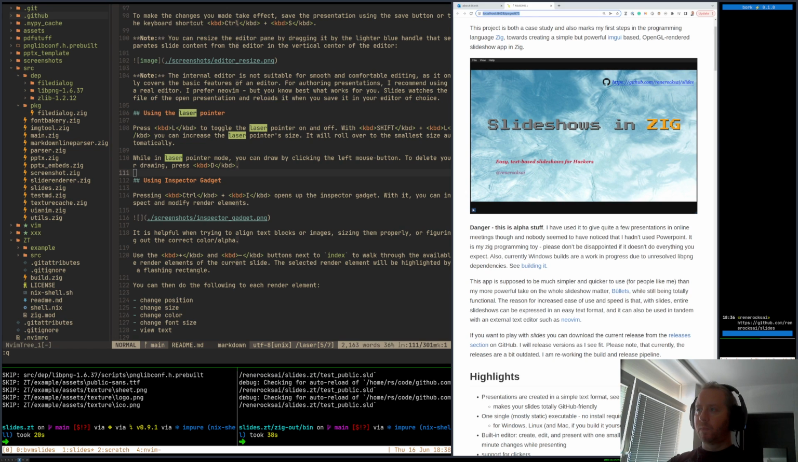Yeah, and since I only use it on Linux, that's my main priority at the moment. And in addition to actually using it for presentations, it's also my Zig learning toy.